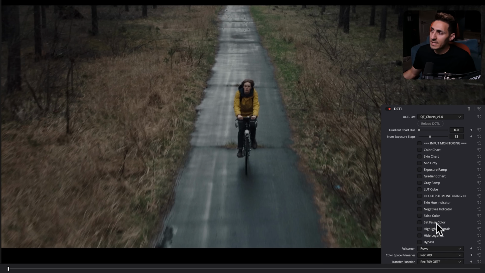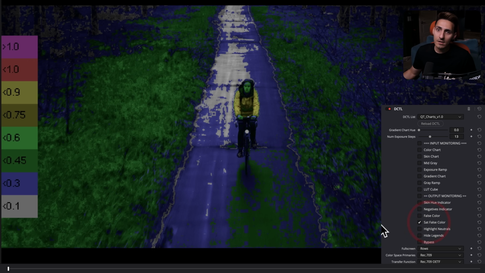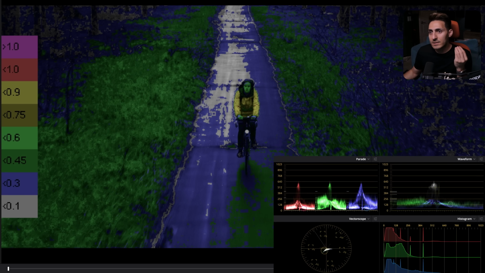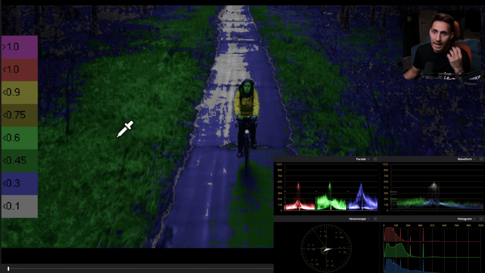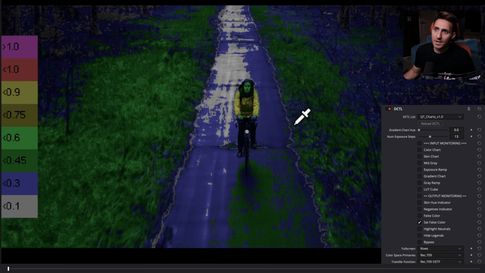And we can also attest to it if we click on sat false color. It tells us how little color is in our image. The only area that has a decent amount of punch is his jacket, and again, great art direction. So it's not even like the colorist really has to bring it out, but I'm pretty sure they did just enough to pop it out even more. And then the rest of the image is pretty neutral, pretty clean.